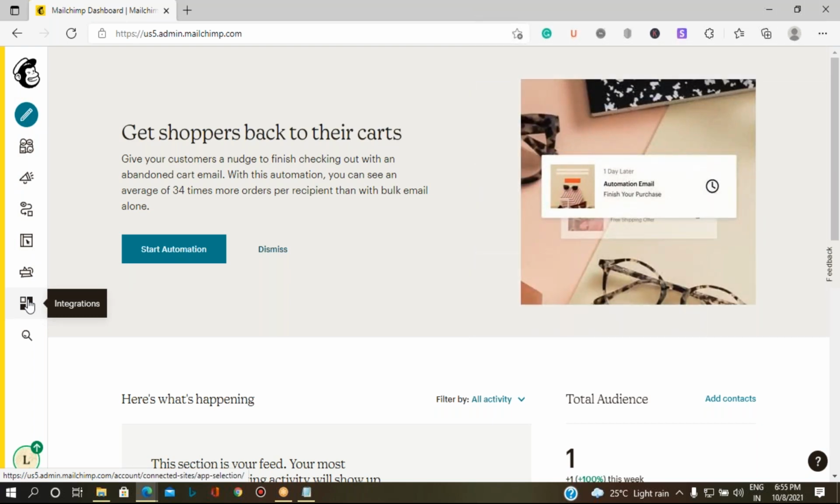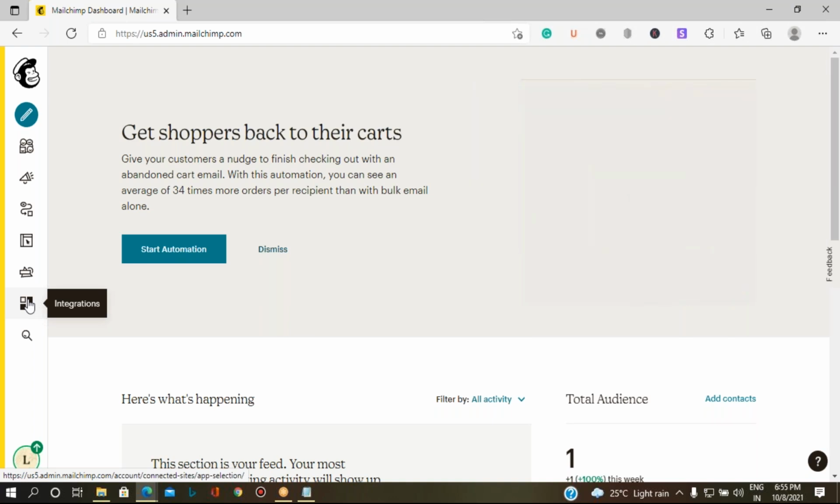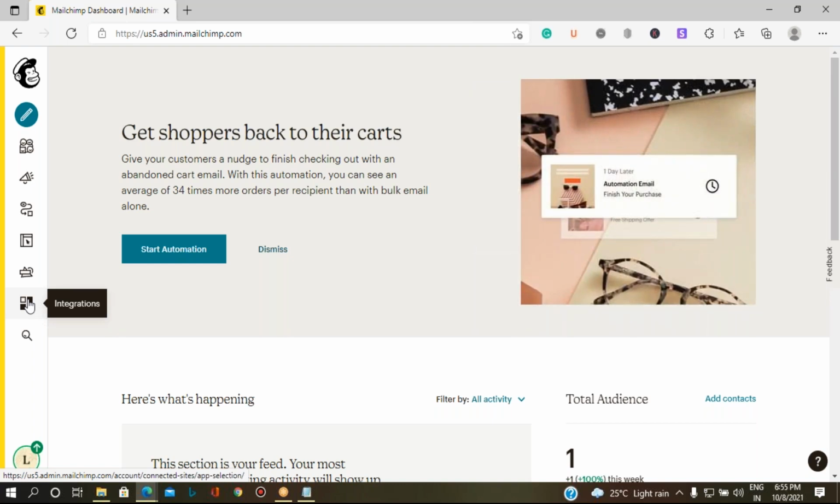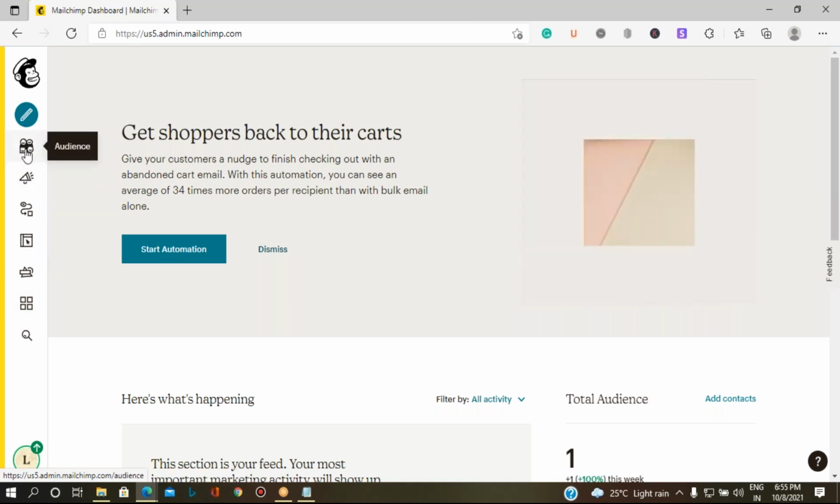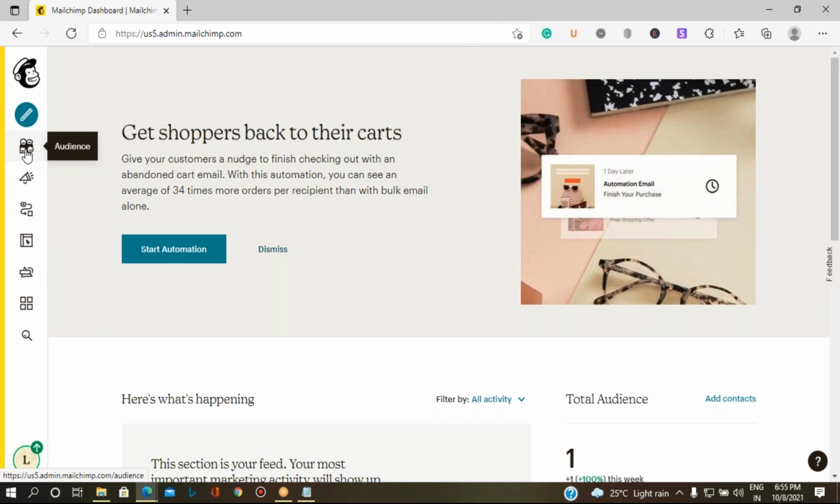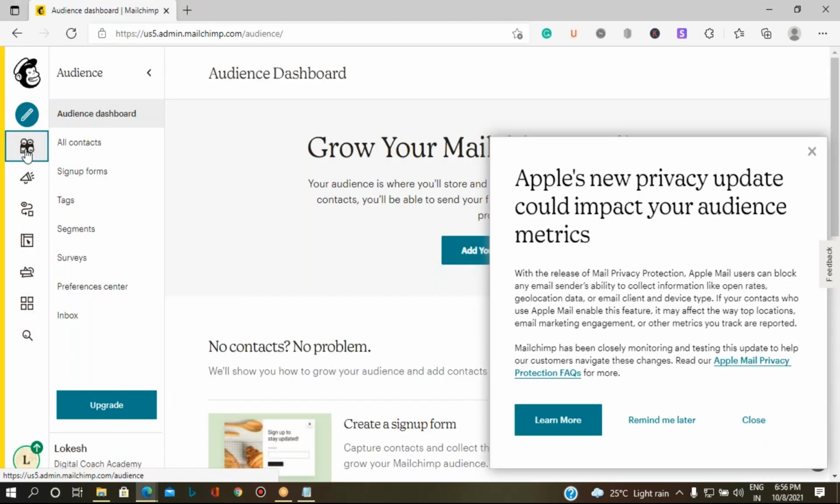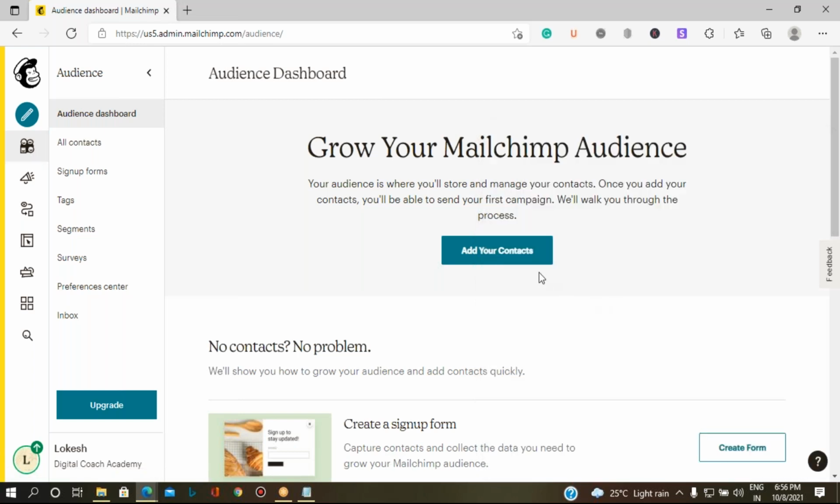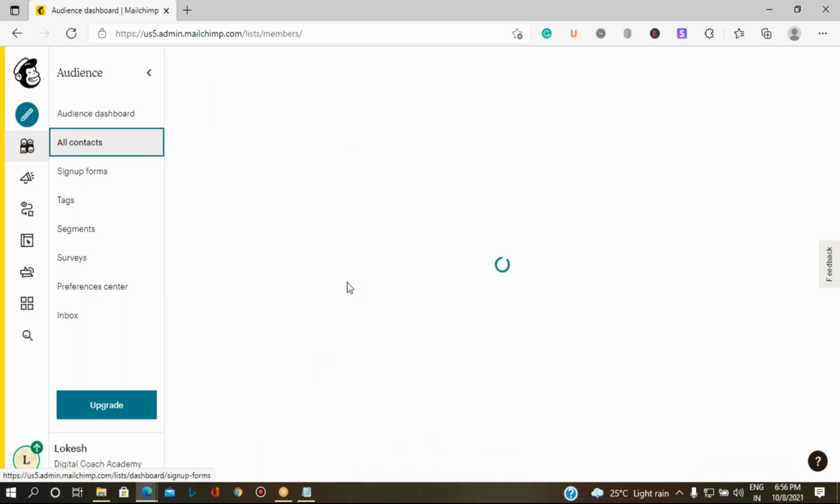Now, before sending any mail, I should have a contacts list. So how do I create that contact list? I have to go to the audience option. To go there, I just move the cursor to audience and click on this. In this screen, click on add your contacts, or you can click on all contacts. By default, there will be one email ID listed over here.